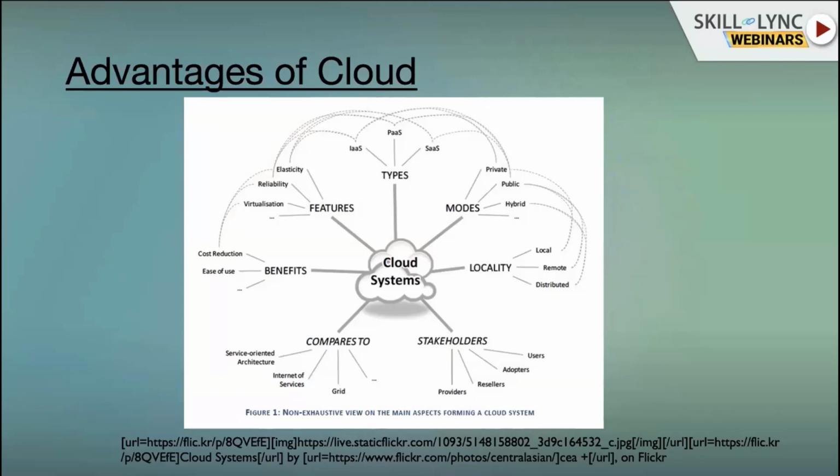And then ease of use. You don't need to install anything separately, right? You just need a simple browser. From a simple browser, you can go and access their systems. That is one way.